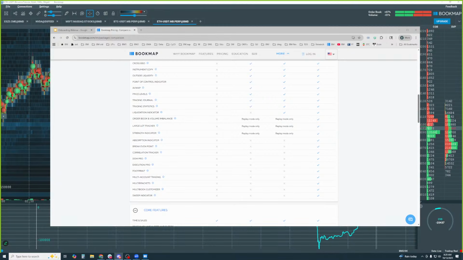A few more questions it looks like here. How do you change timeframes? Great question. And how do you use Bookmap on iPad? It will not connect on iPad. There's no mobile version of Bookmap at this time. Is Bookmap multi-platform?